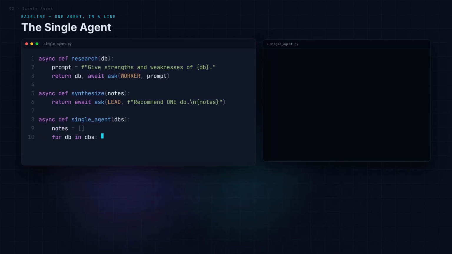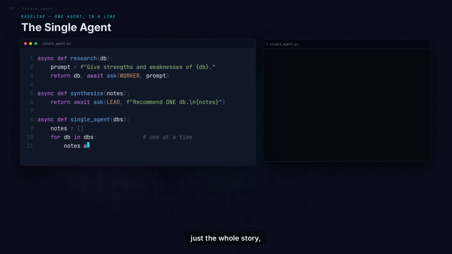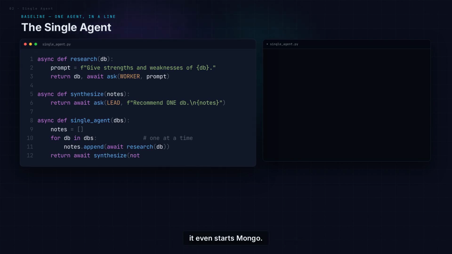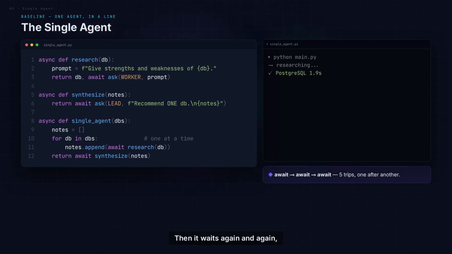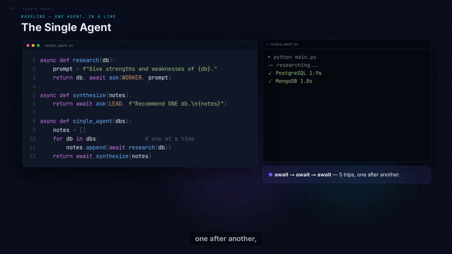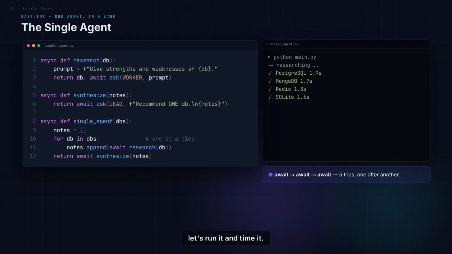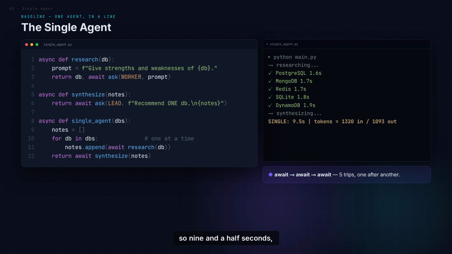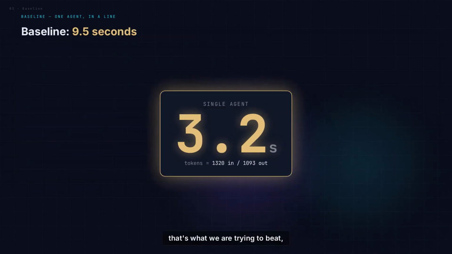It's simple. And this little loop right here, that's the whole story. It waits for Postgres to come back before it even starts Mongo. Then it waits again and again. 5 trips, one after another. Let's run it and time it. Okay, so 9.5 seconds. Remember that number. That's what we are trying to beat.